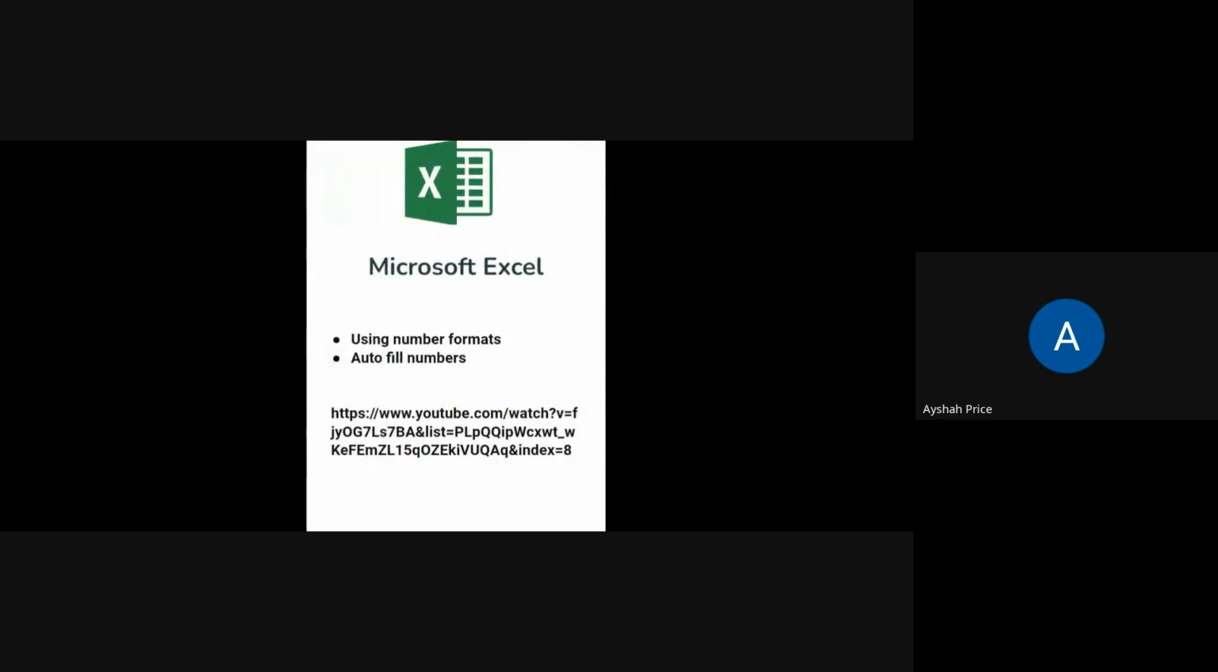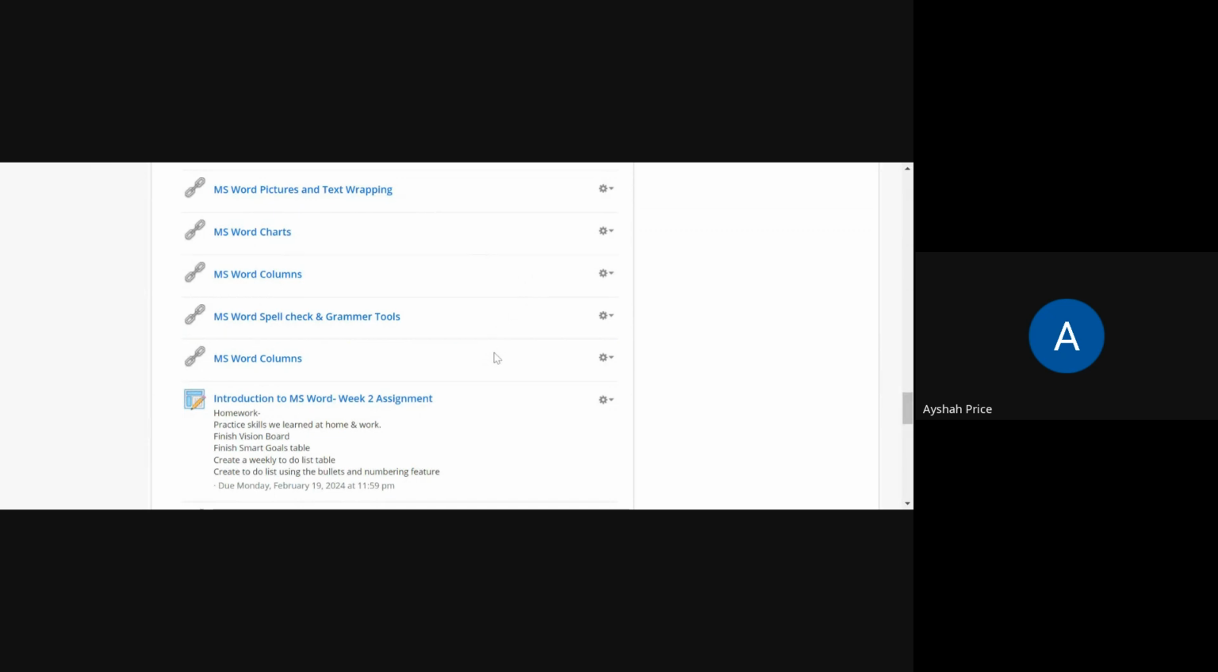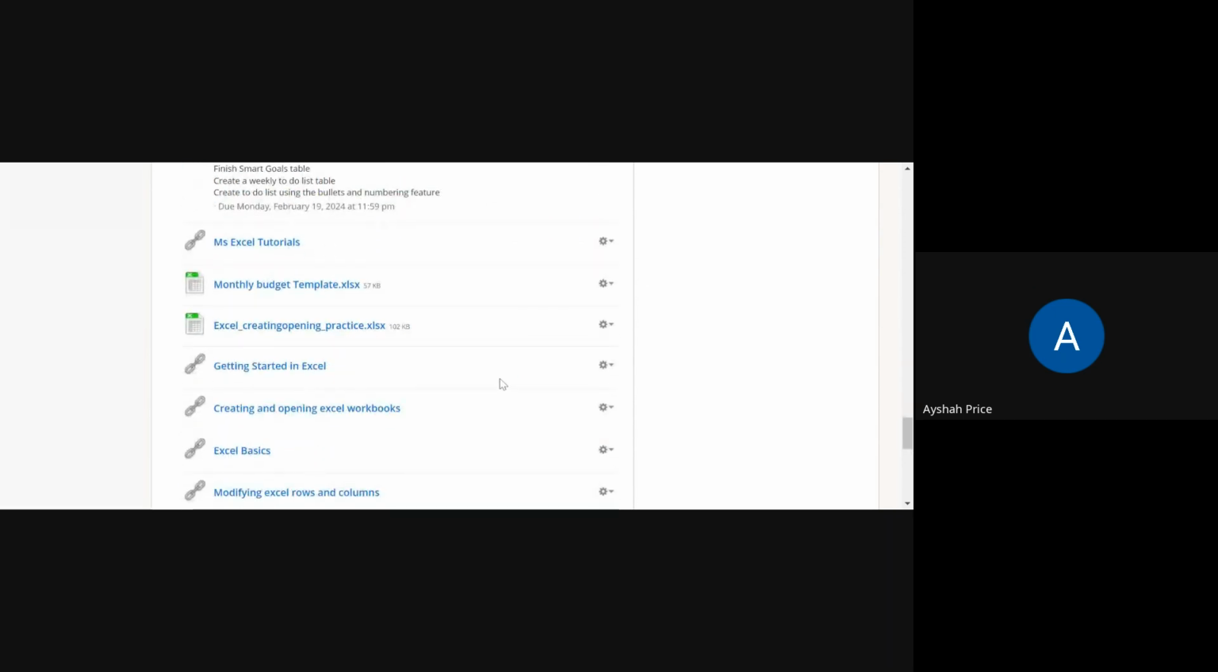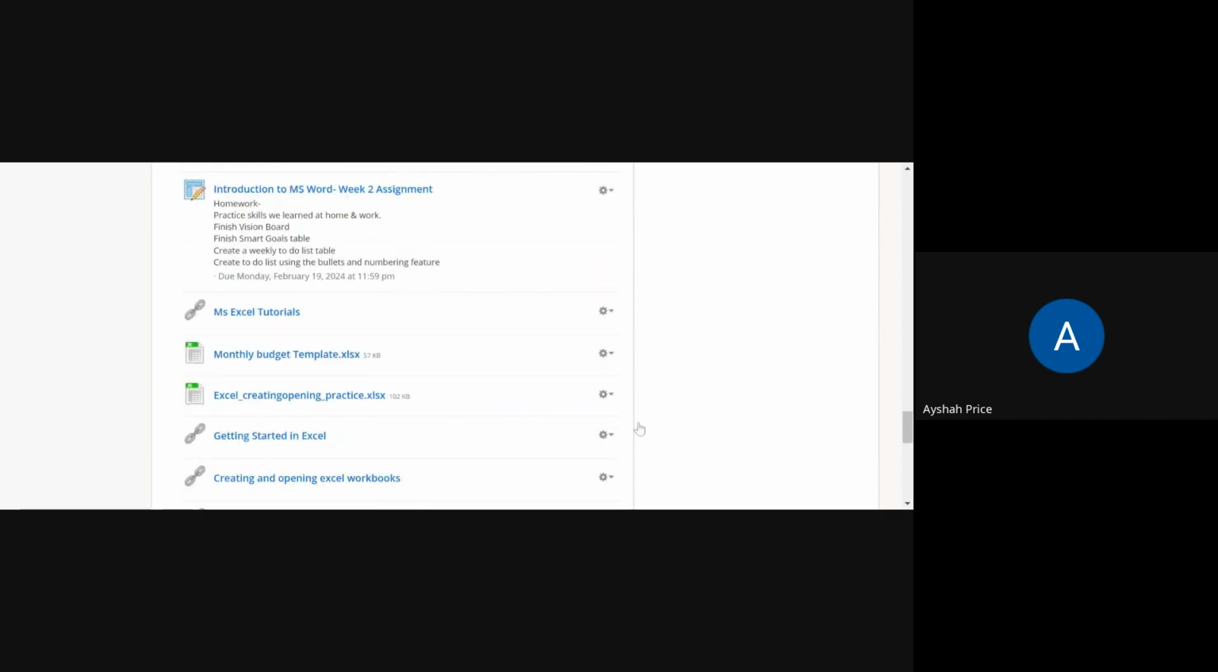So one of the things we want to talk about is using number formats. And the big part of Excel, which I like Excel for, is because you can create a lot of different formulas, spreadsheets, tabs, things of that nature. Let me go ahead and transfer over to the Schoology so you can see where everything is. So the first assignment you all had was a Microsoft Word assignment. The second assignment was a Microsoft Word assignment. And now we're to the point where we're doing Microsoft Excel.